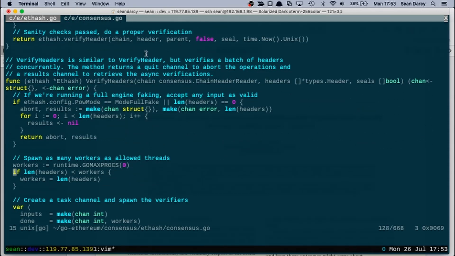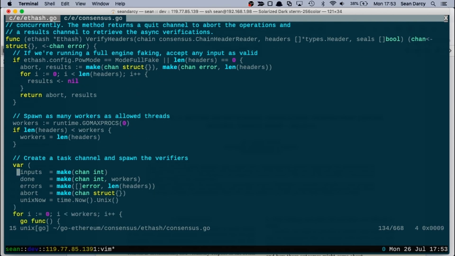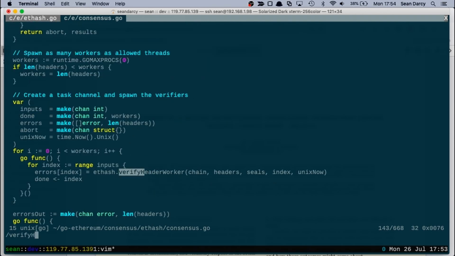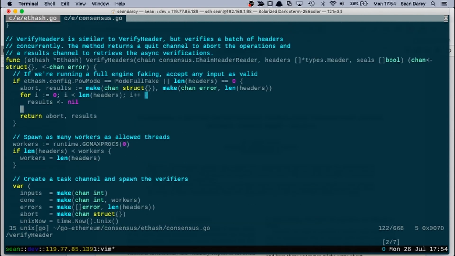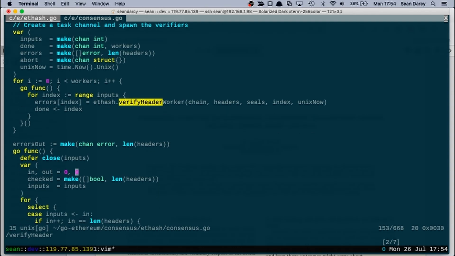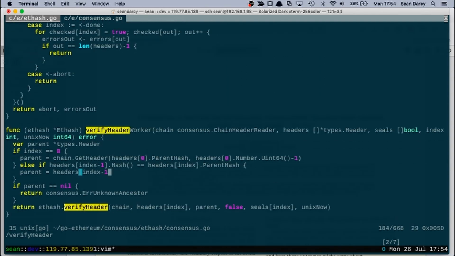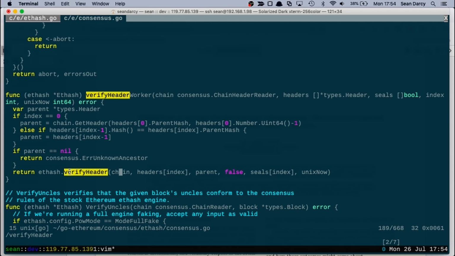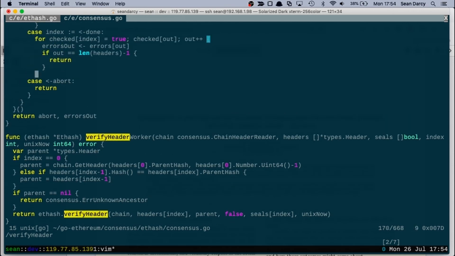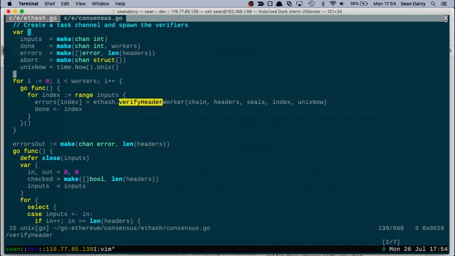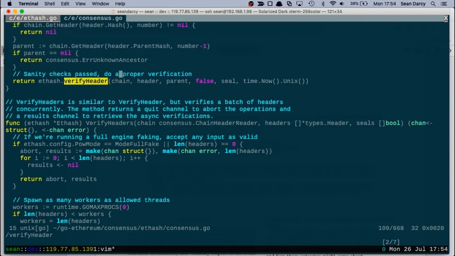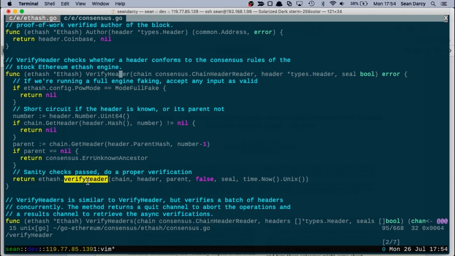A batch of blocks comes in due to syncing, we call this, and then we send them off through workers, and then we call this verify header internal. And I think I find, yeah, verify headers calls out to verify header worker, and verify header worker calls verify header lowercase. Whereas this top verify header capital, so publicly available, just calls it directly.